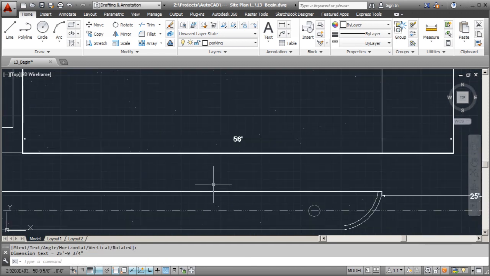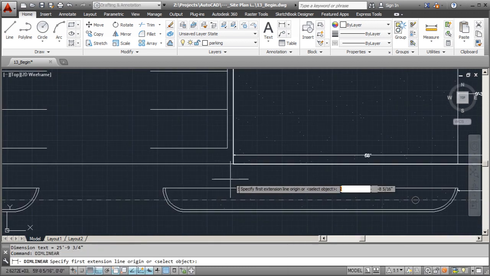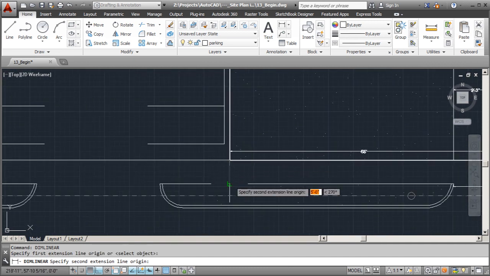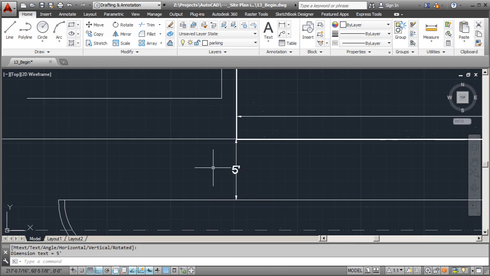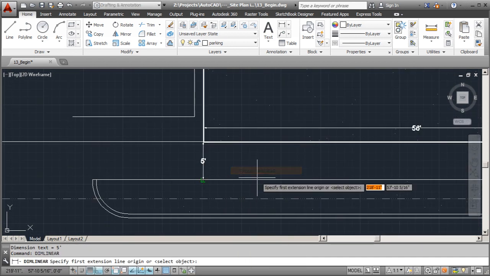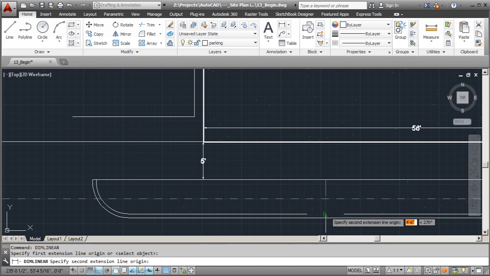I want to have a dimension for my sidewalks. Definitely want to include that. Very important. We want to show our existing dimensions, and we also want to show that we're not going to make any additional changes to those. So we're going to do the same thing for our median here.